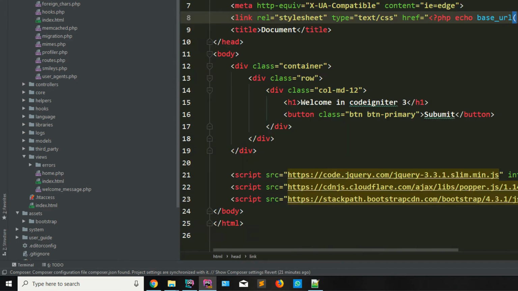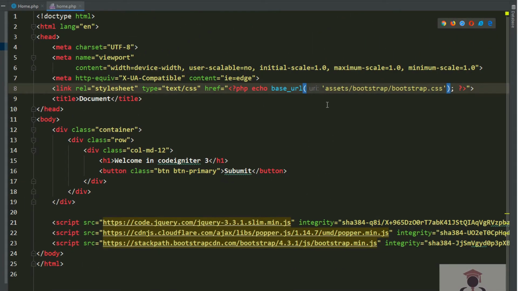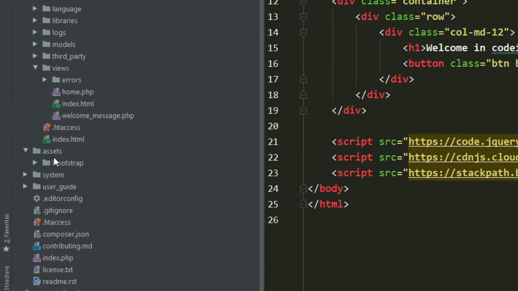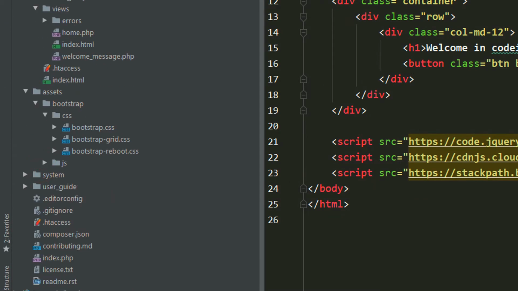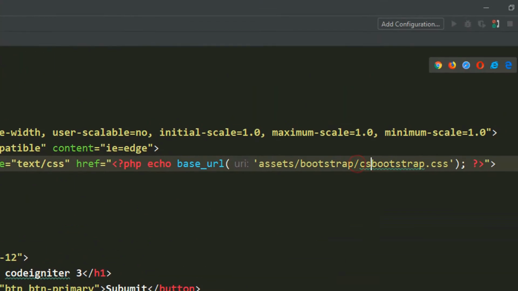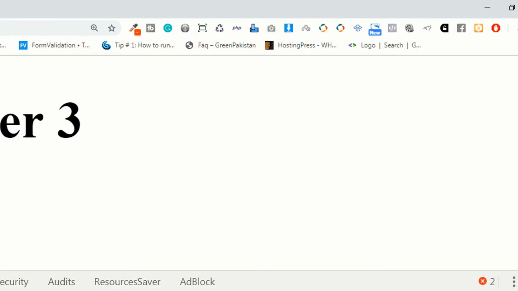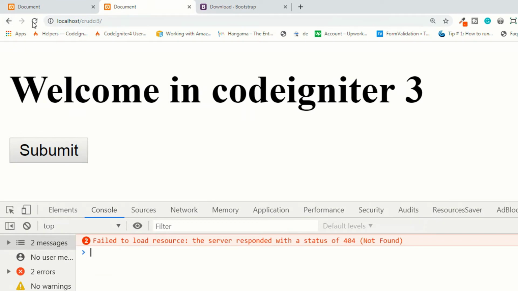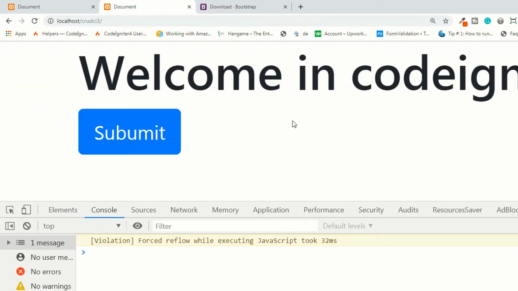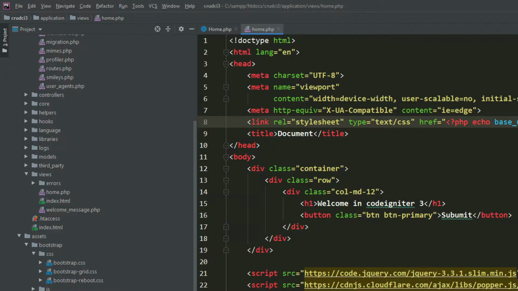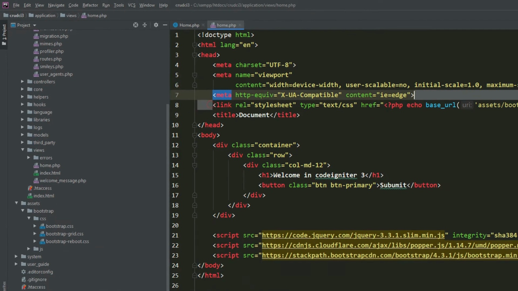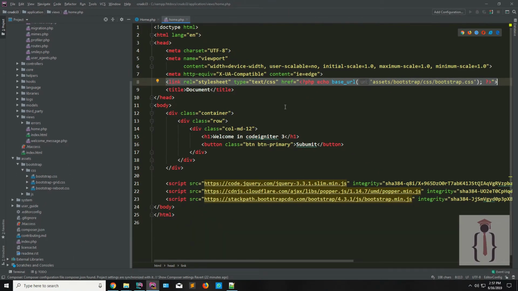So open your home file, and it's saying assets bootstrap.css file. So open the bootstrap folder and open the CSS folder. Make sure in the bootstrap folder we have a CSS folder, and in the CSS folder we have a bootstrap.css file. So that's why it was giving you the error. So refresh the page. As you can see, now it's working fine. So now you have added the physical CSS file of the bootstrap.